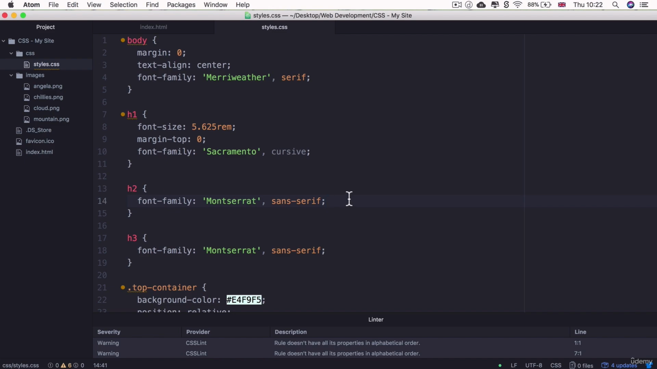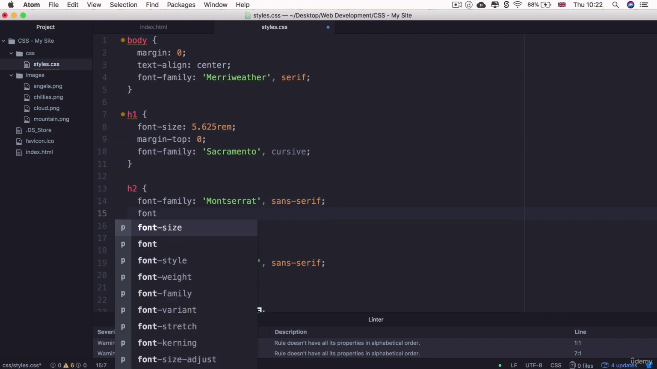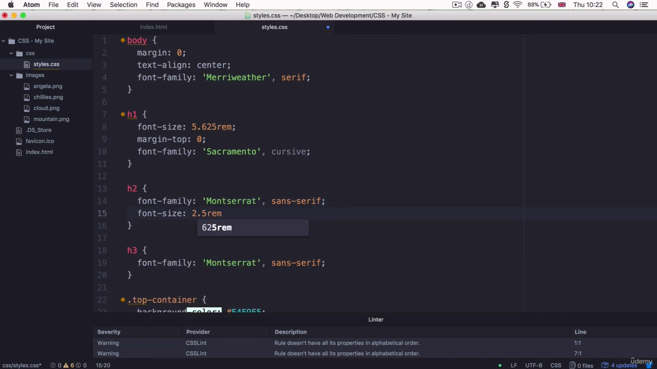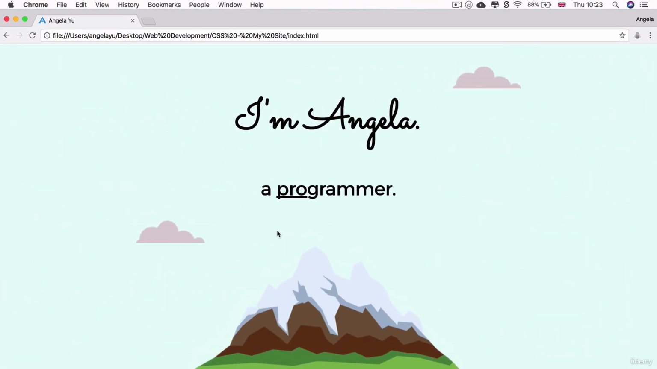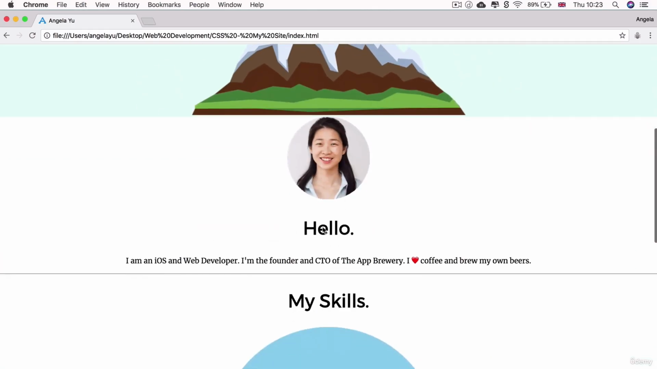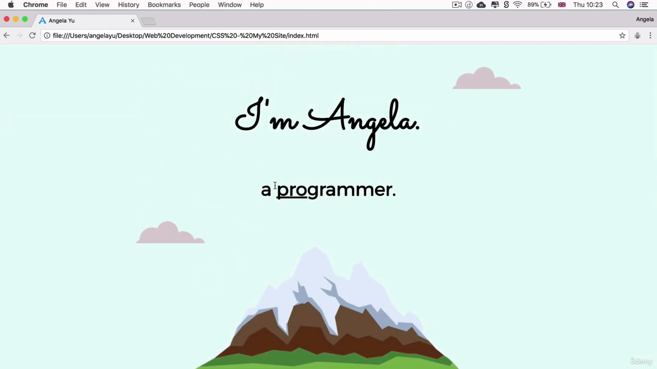So inside our H2, let's go ahead and set the font size to 2.5 REM, hit save and refresh, and voila. We've now got a much larger subtitle and heading by changing the font size. So if that was confusing at all, make sure that you rewind and rewatch some of the parts where we spoke about dynamic font sizing and how it all worked.